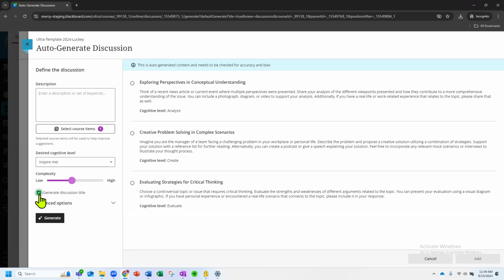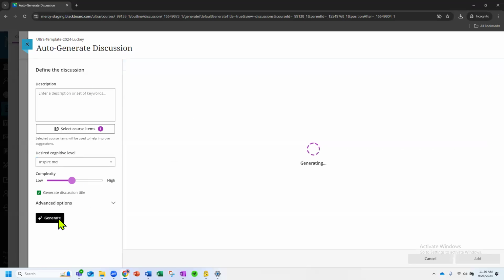Then be sure to have this box checked off next to Generate Discussion Title so that you get a title that's generated specifically for this discussion. And then when you are ready, click on Generate.